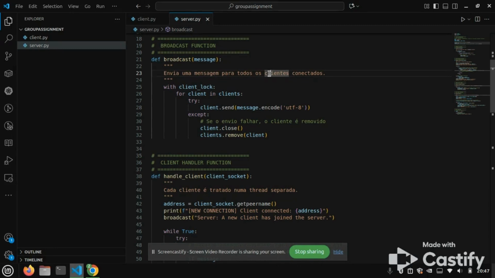That's how broadcast works. At the same time, we have multi-threading that ensures that each client runs in its own thread. This means that multiple clients can send and receive messages simultaneously without interrupting each other. Without multi-threading, the server would have to wait for one client to finish before handling the next one. But with it, everything happens in parallel.